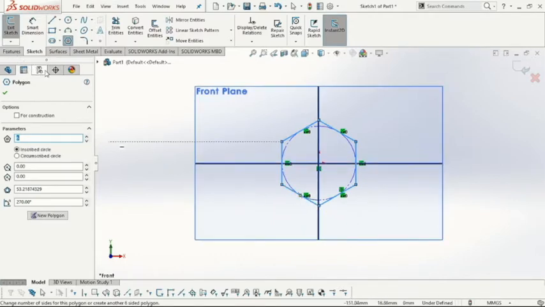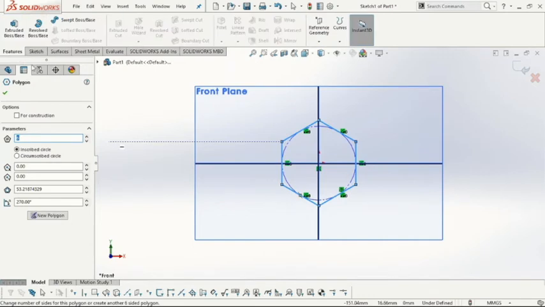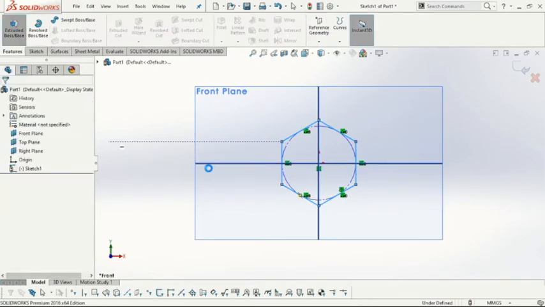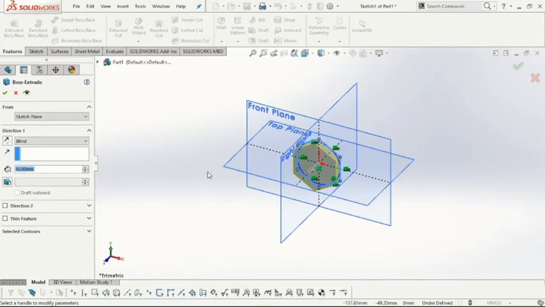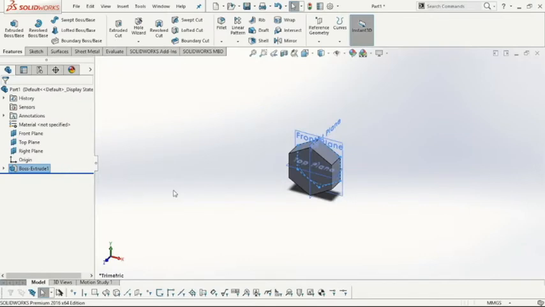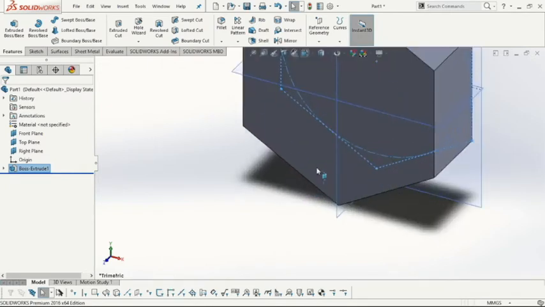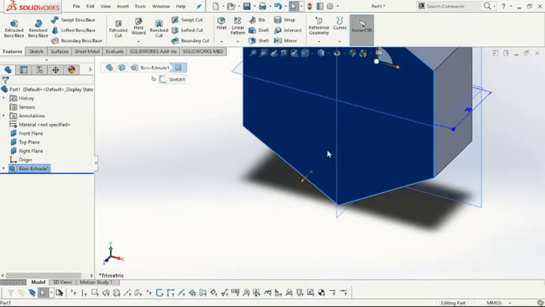So I create the hexagon shape, then I'm going to extrude this part about 20 millimeters. Then on top of this surface, I'm going to create the bolt, right?